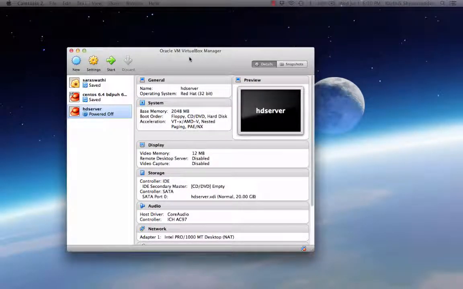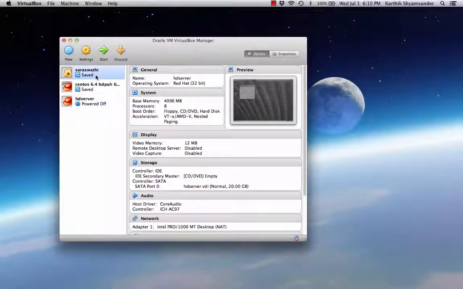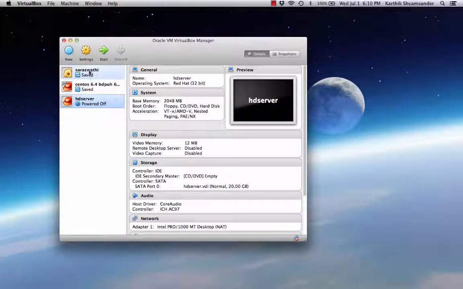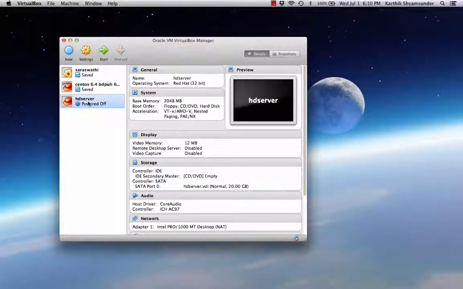Here's VirtualBox running on my machine. As you can see, this is running as an application on my Mac. There are 3 operating systems, or to be precise, 3 VMs I have actually launched. One is called Saraswati, which is in a paused state, saved state. There is another one called CentOS 6.4 that is also in the saved state. And there is one operating system that is powered off.